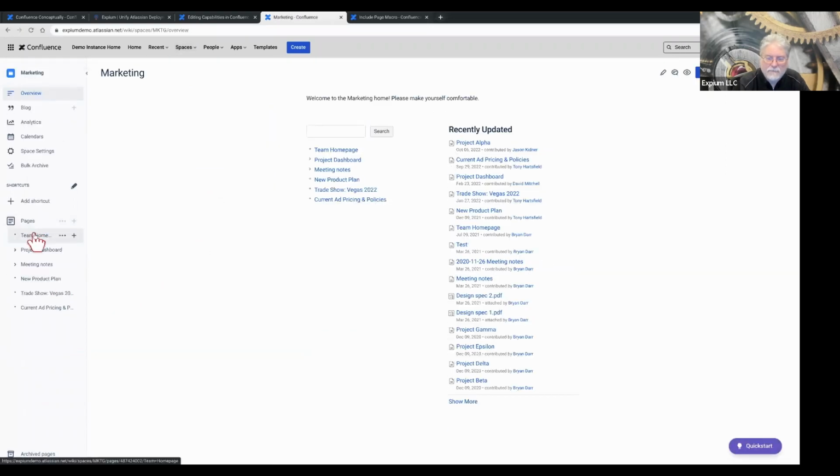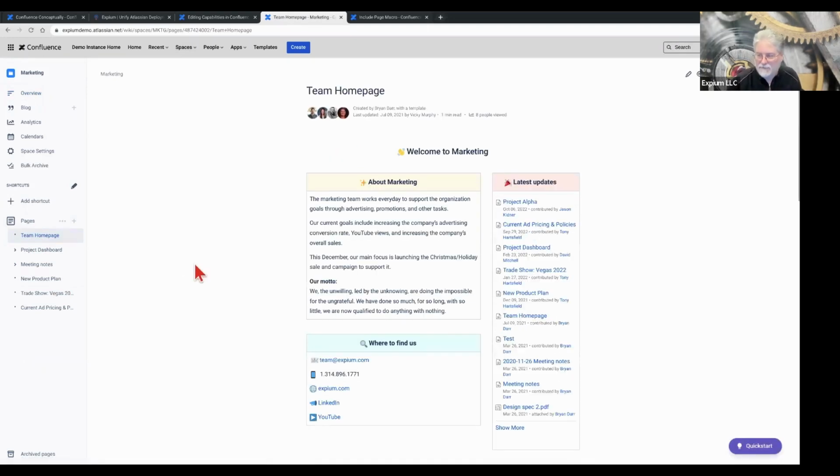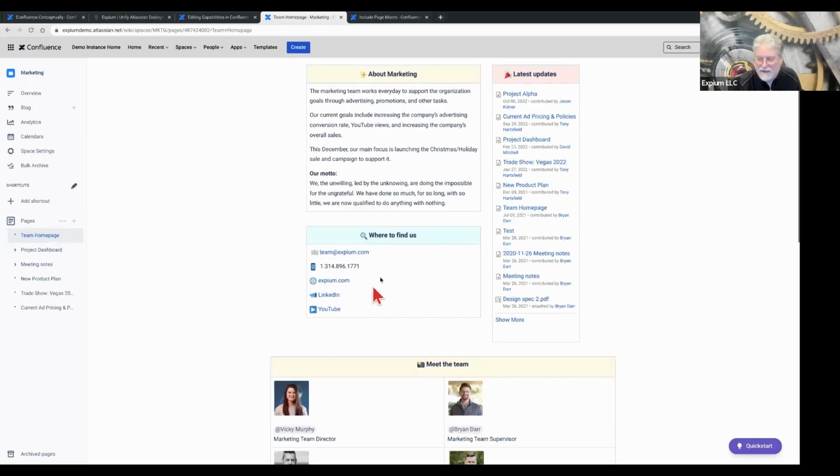Here is a marketing space. And by the way, this is an intro to the team template. So this is not ours that we created, but it's really simple. It's just a matter, this is simply a table, and then they've changed the background color of the header row, and then they put some text in here with emojis. This is a latest updates macro. This is just text, and then with hyperlinks that are built in there.